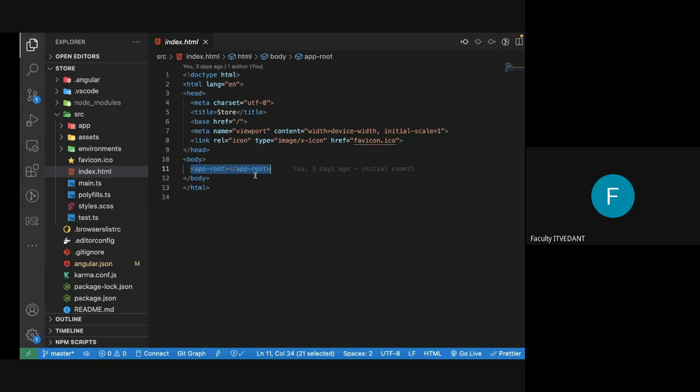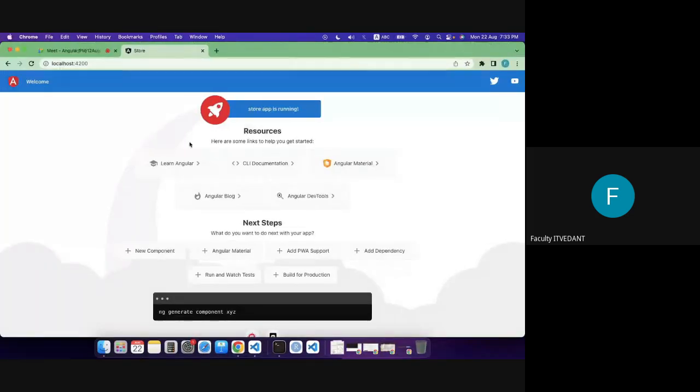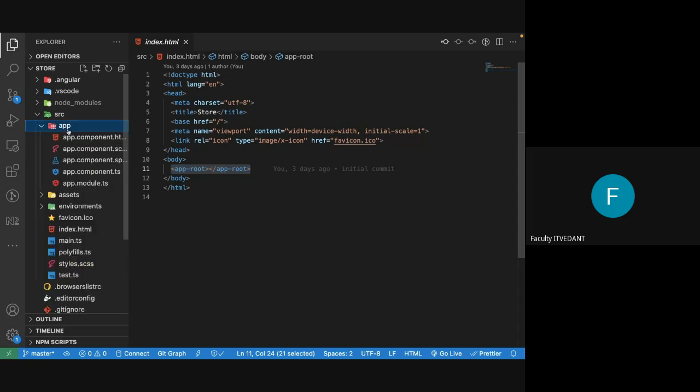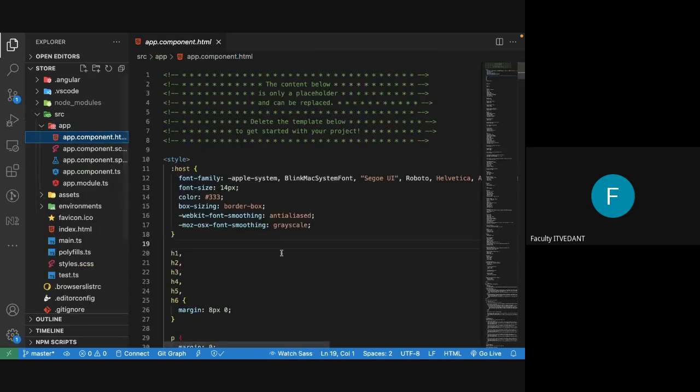But where is this coming from? Where is this entire code, this HTML, coming from? This HTML we haven't written in the index.html file. Then from where is it coming? Okay, it is coming from the component. You will find that component in the app folder, and from there it is coming.